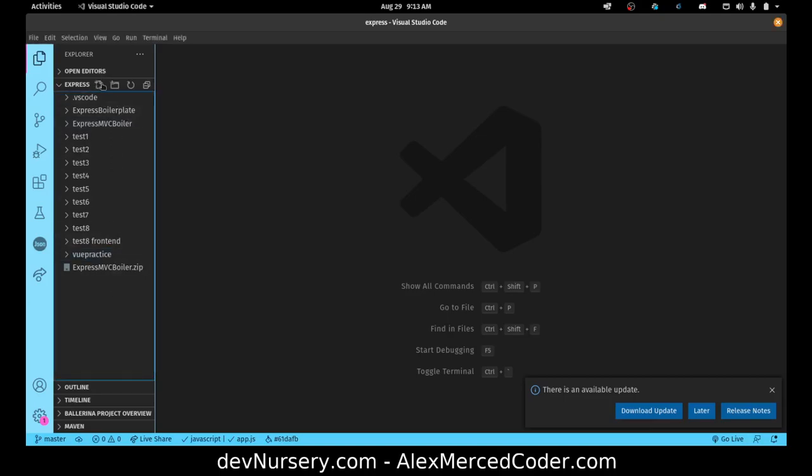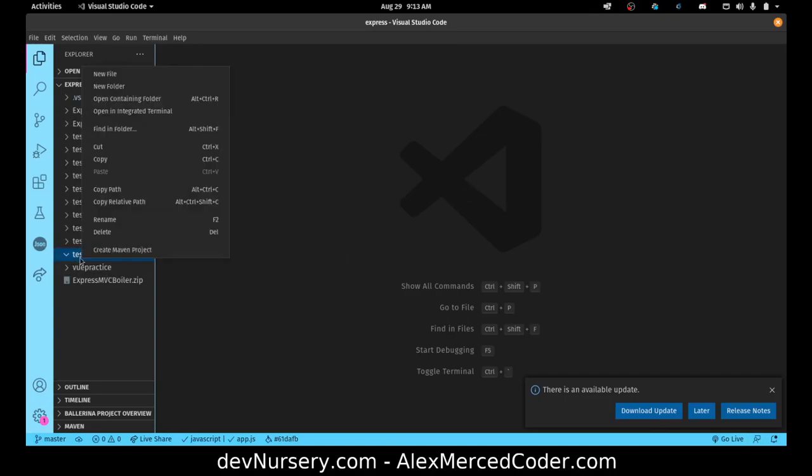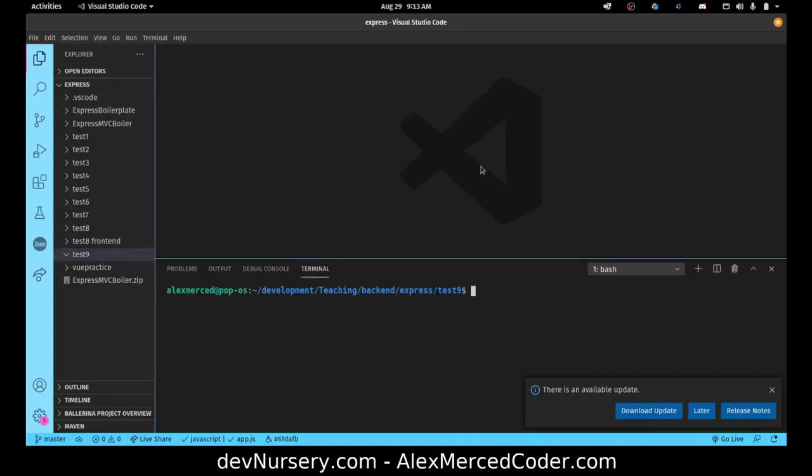Okay, so I'm going to open up a new folder. And we're just going to call this test 9 since I've done 8 of these prior. Done a lot of videos on Express. So I'm going to open up the terminal in this folder. Now generally when I start an Express project, the first thing I want to do is create a file called server.js. Okay, that's where we create our server from.